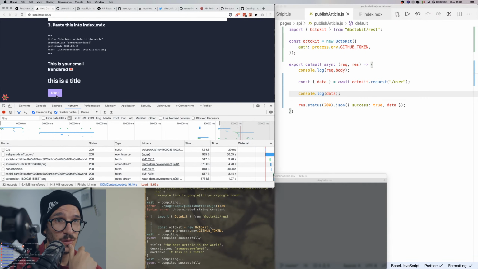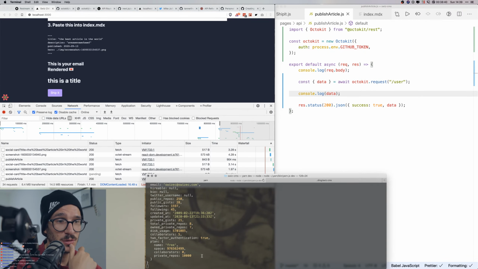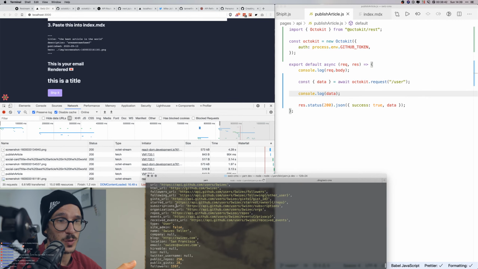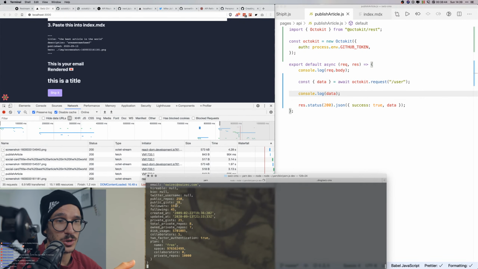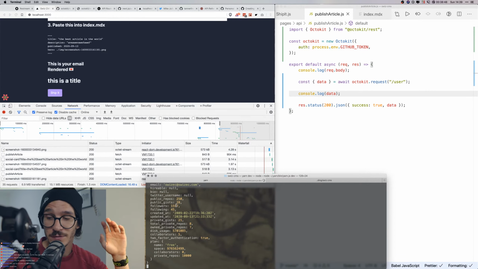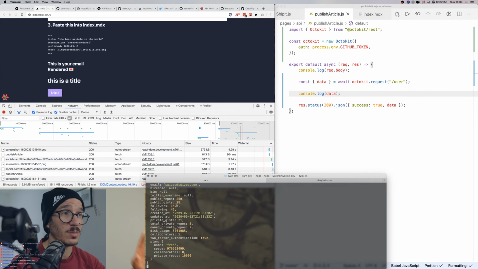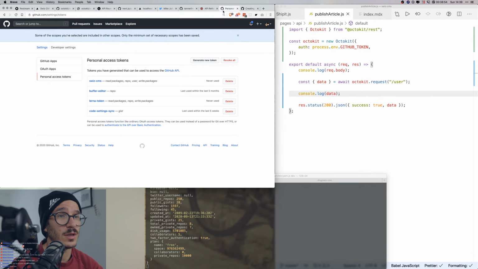Right? Come on, ship it, ship it. There we go. So I'm making a request to /user, getting a bunch of information about myself. So that's working. We now have access to GitHub from the backend. Now let's look into creating a commit.